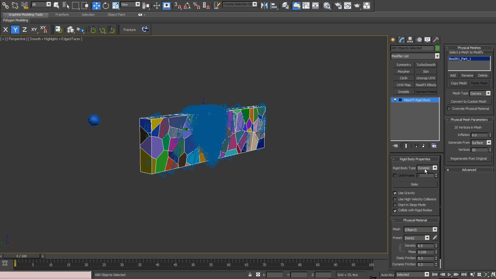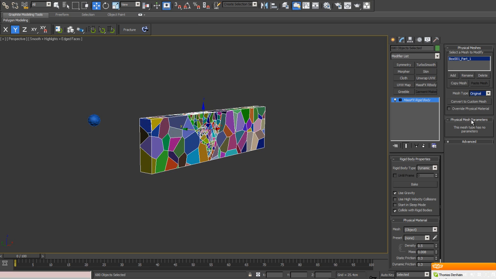So I'm going to say, okay, this is dynamic, we'll leave it at dynamic. And we want the mesh type, and make sure you've got them all selected. We want original. Original will do for now. And we want to start in sleep mode. Okay. We'll load up a preset as well, concrete, and that'll do us.